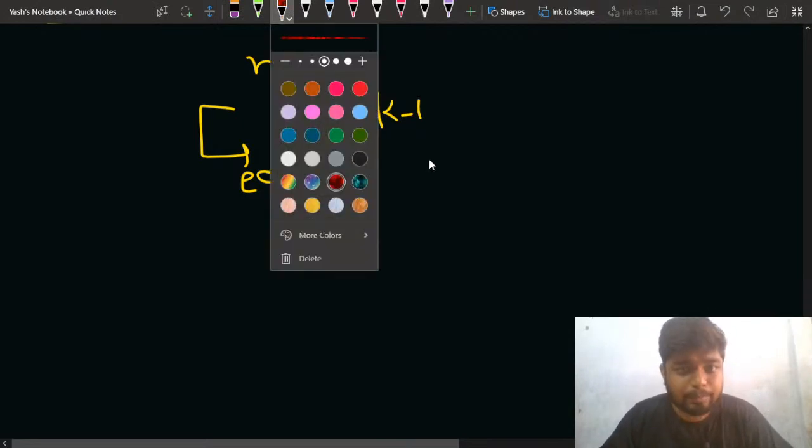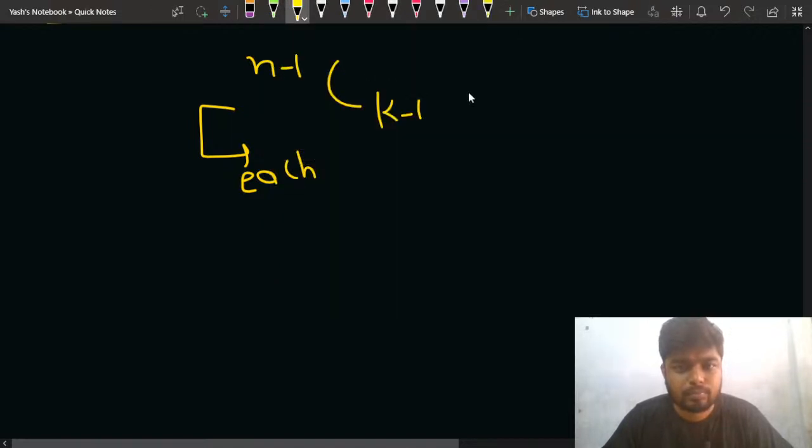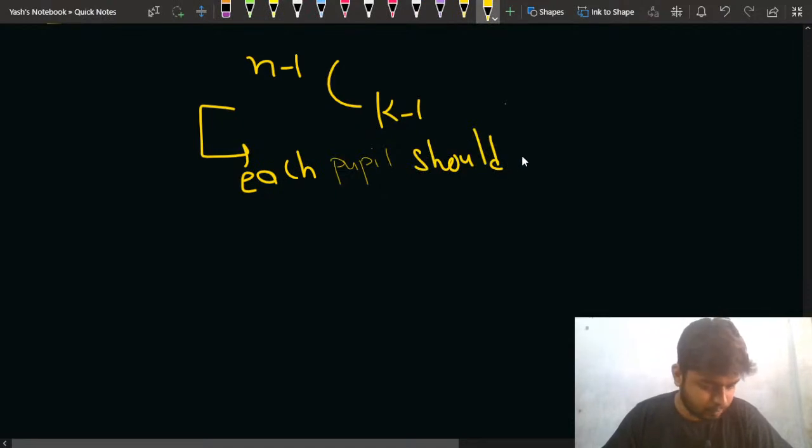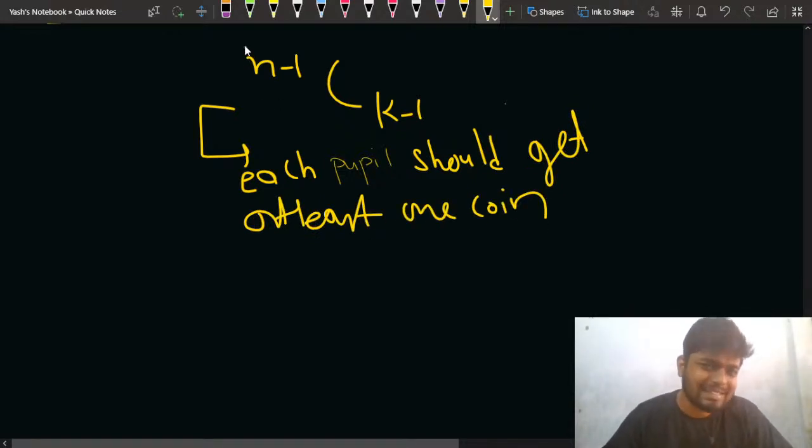Sorry, let me change the color of the pen. Okay, each pupil should get at least one coin, right? So for that the formula is this, right?